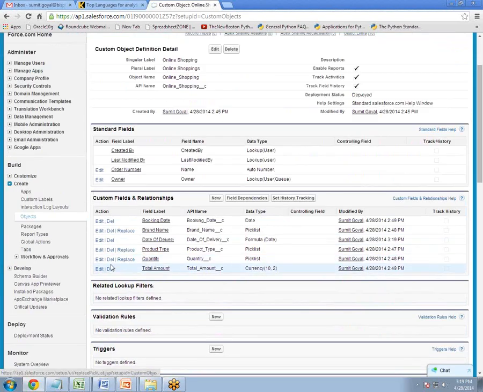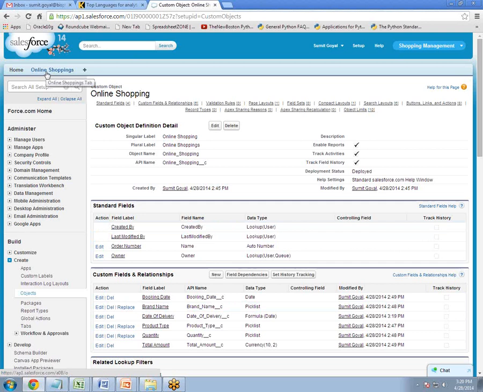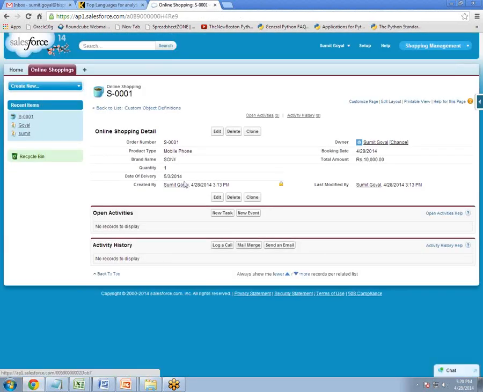Now you can see here the field has been added, date of delivery, and the data type is formula and date. Now let's go back and see if it is working or not. So click on online shopping and click on order. Now you can see here the booking date is 28/4/2014 and the delivery date is 5 days after this date, that will be 3rd of May 2014. So like this we can implement a formula field to show the delivery date based on the booking date.